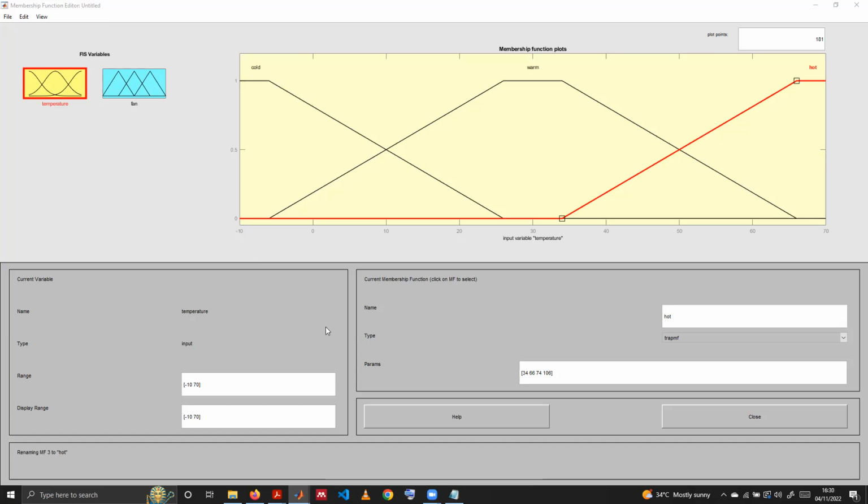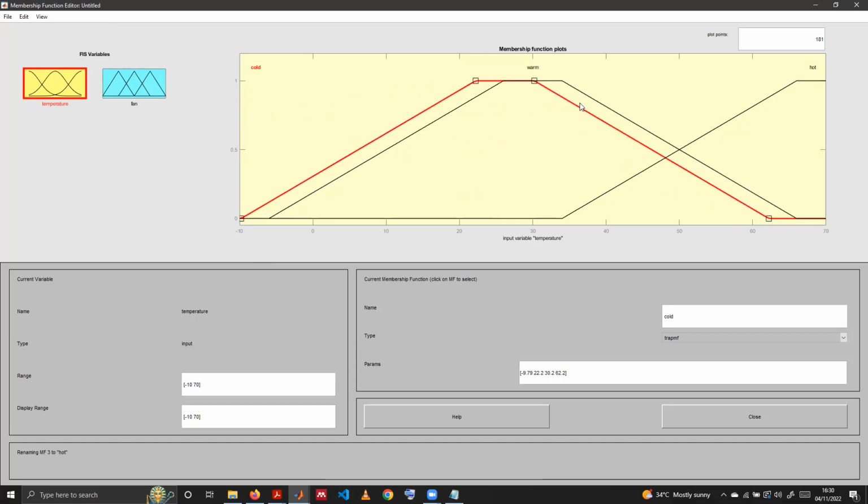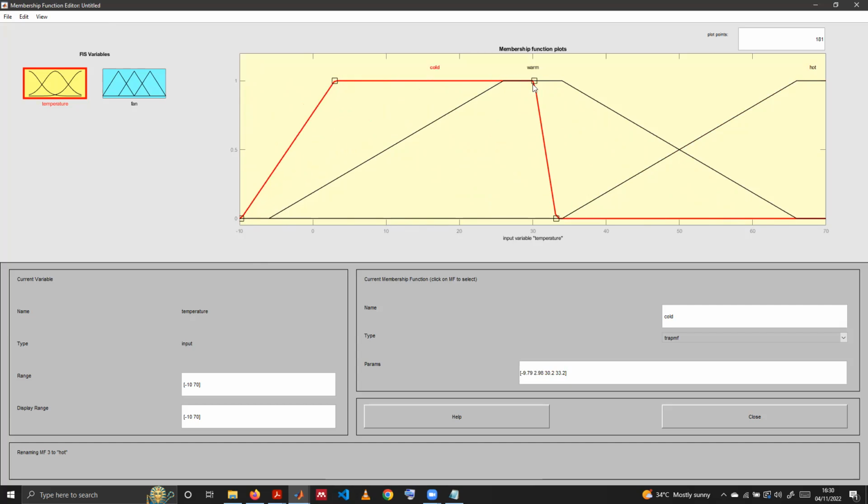Okay, so you have two ways of doing that. Number one, you can click on the membership function and drag it so that the lower part is on minus 10. The other part, you can bring it to 10, and you can adjust the top the way you want. So it's quite interactive.